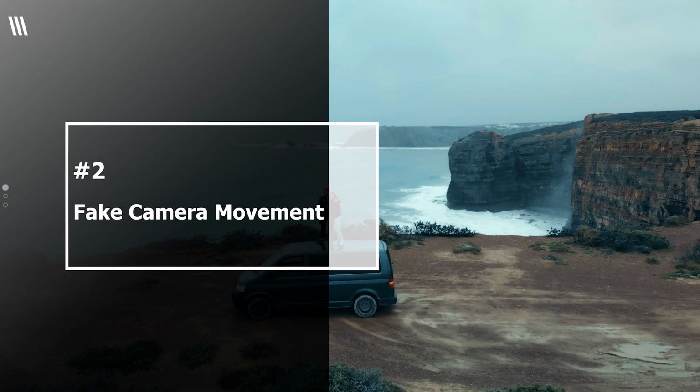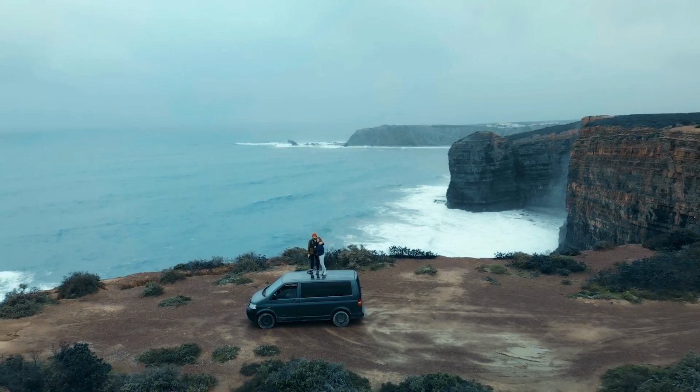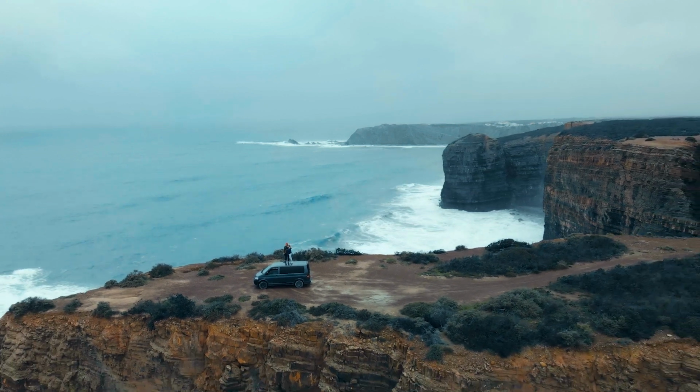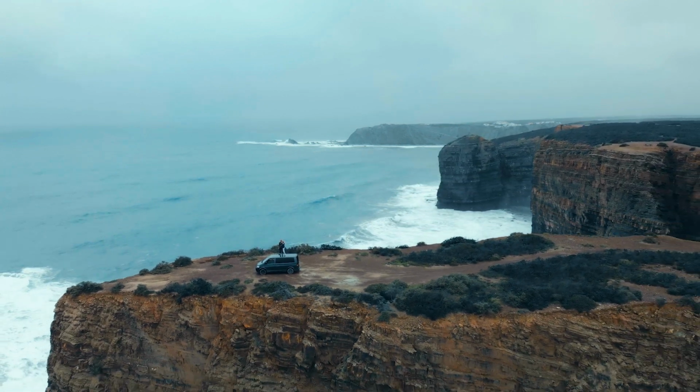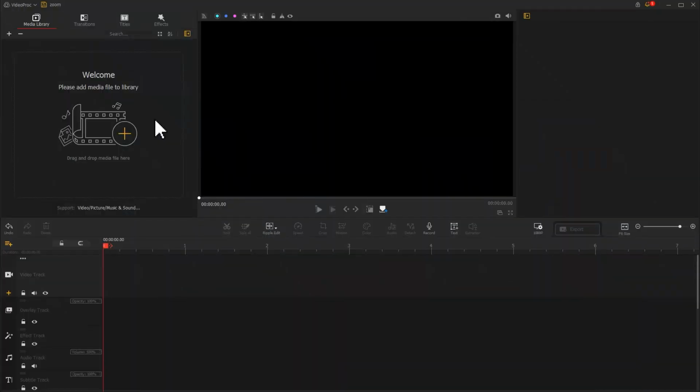Second, fake camera movement. Zoom out effect could be also found in a lot of travel vlogs and videos. You may not be able to manage to film a smooth flight path with a zoom out when doing drone shooting. Don't worry, with VideoProc, you can make that happen in post-editing.